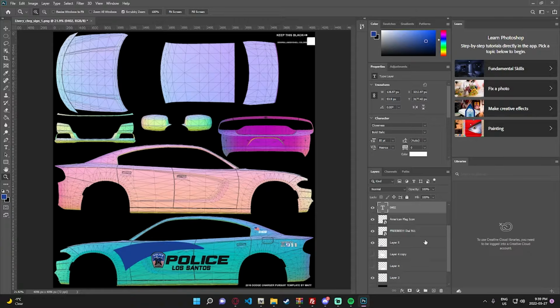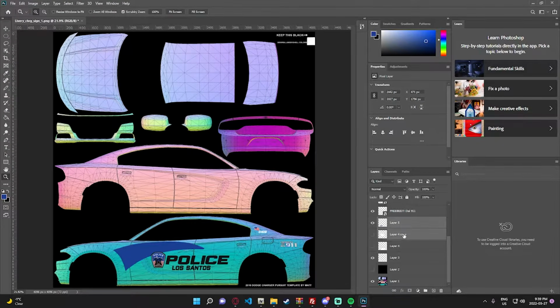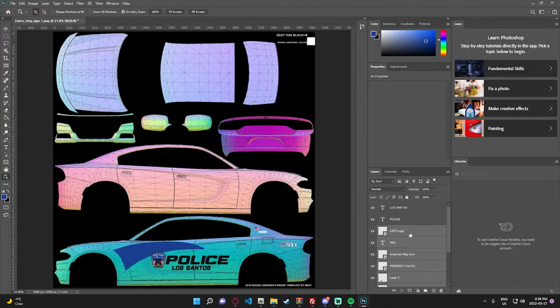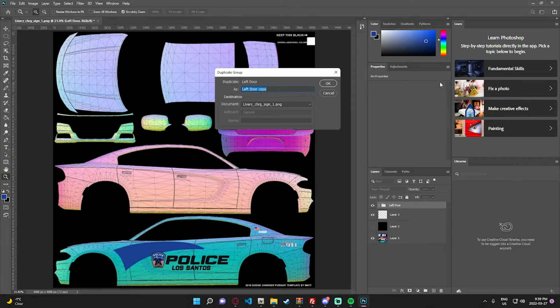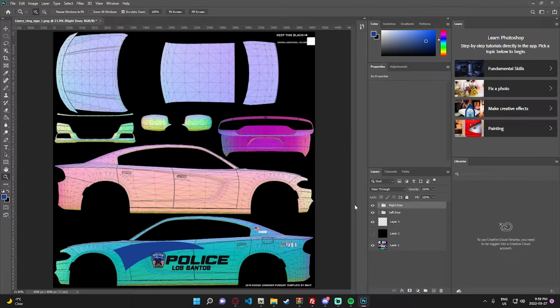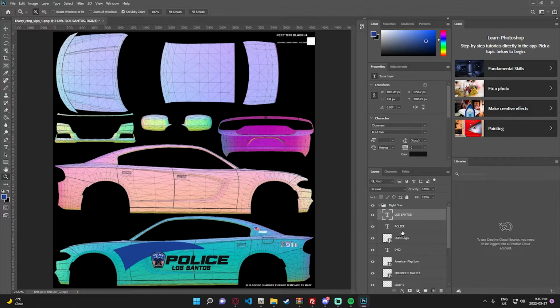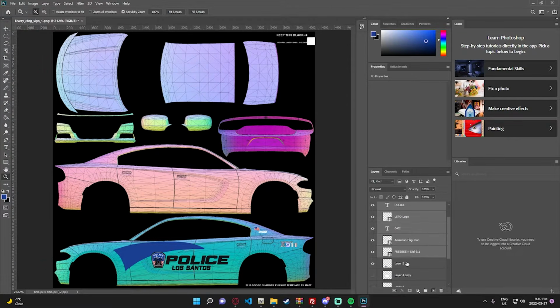Now, this is pretty much done. What I like to do is go ahead and select all these. You can do that by holding Control and selecting all of them. And I'm just going to put them in a group. I'm going to rename this to left door, as it is the left. Right click, duplicate, rename this to right door, open it up, select all of these by holding Control and left click.